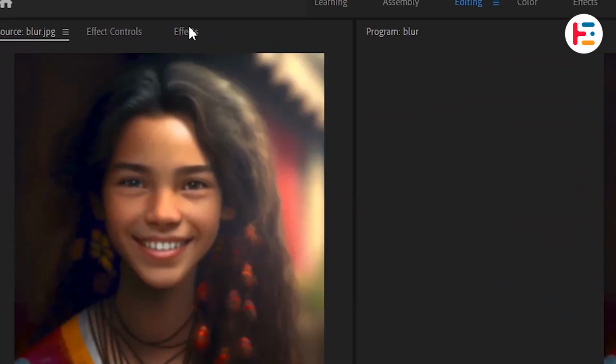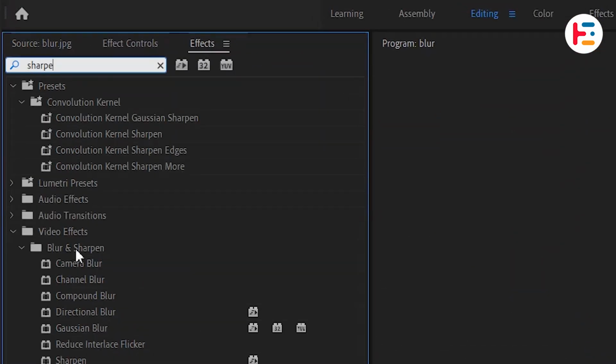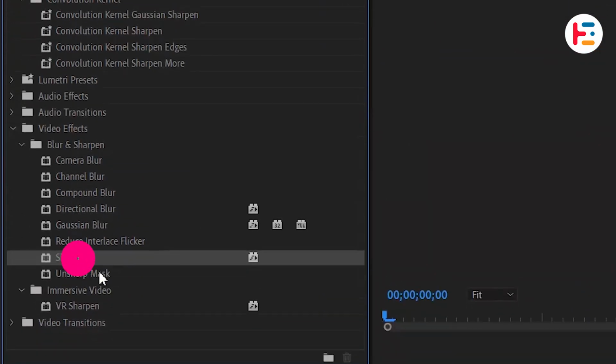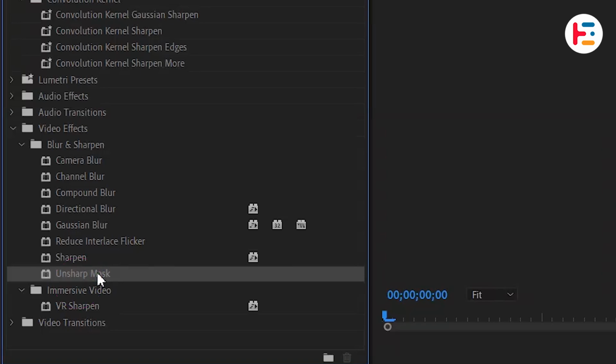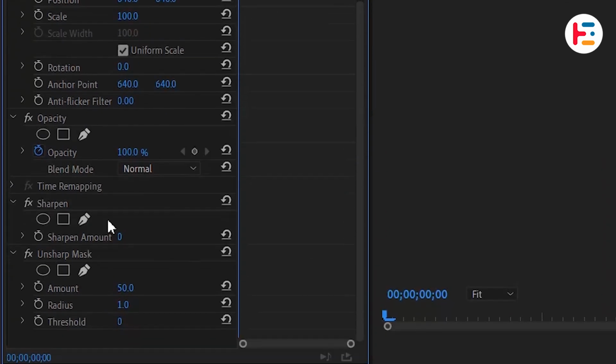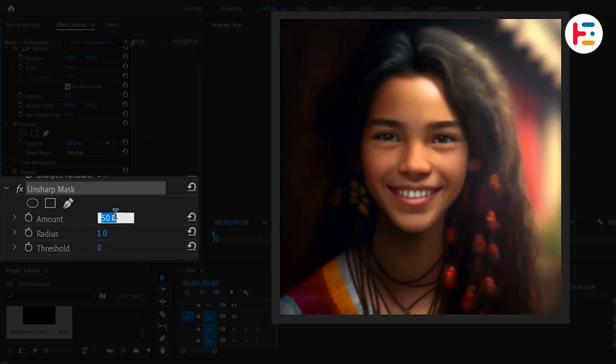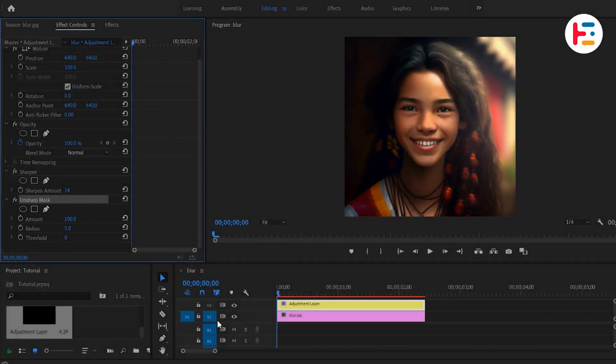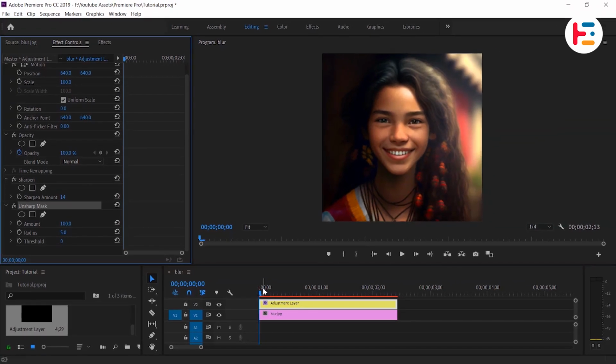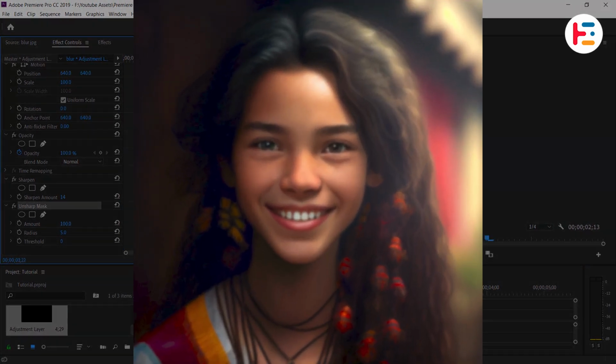Next, on the Effects panel, search for the Sharpen and Unsharp Mask effects, and apply both of them to your adjustment layer. In the Effect controls, you can adjust the Sharpen amount to 14, the Unsharp Mask amount to 100, and the radius to 5. Feel free to play around with these values until you get the effect you're looking for. Hear how it looks before and after.